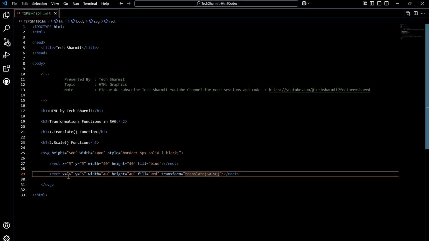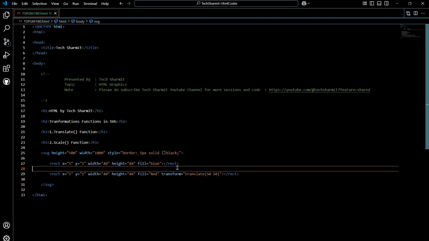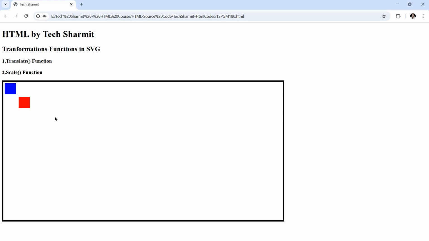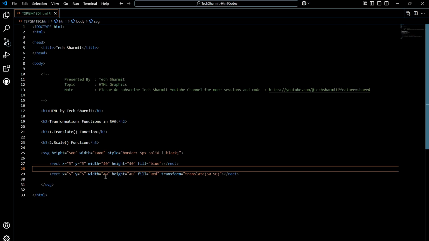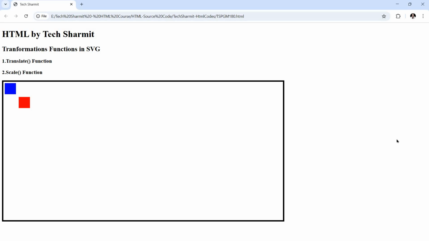Now what will happen? Look, here we were using x value as 5 and y value as 5. Now after translate, 5 plus 50 would be 55, so it becomes 55 for x. And 5 plus 50, 55, so it becomes 55 for y. So let's save it and refresh the browser. Once you refresh the browser, you can see now. Okay, let me do one thing here. Instead of 55 we will make it 0. I'll tell you why. So you can see now it is coming like this.